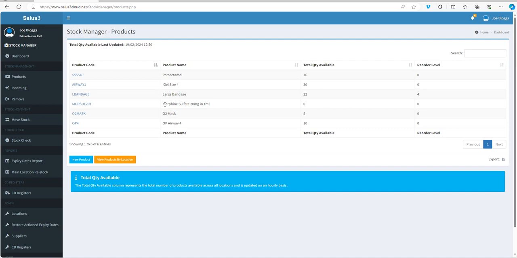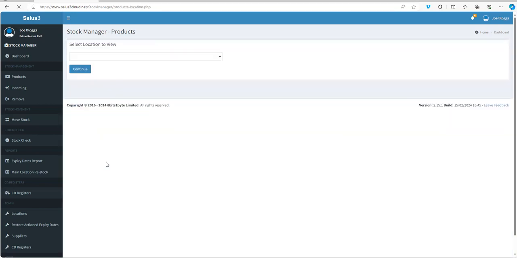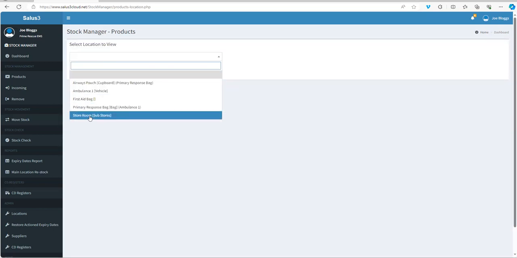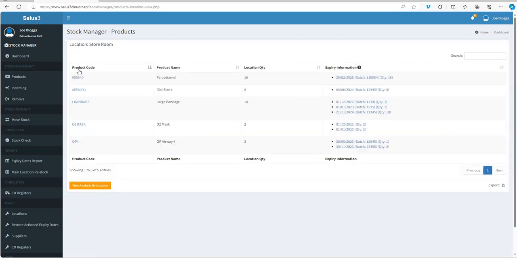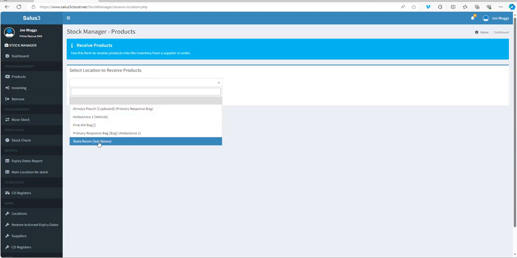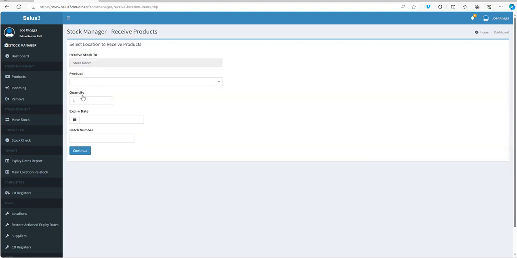We also need to have the drugs listed in each location to be able to create a controlled drug register. And the location quantity must be set at 0 for auditing purposes. If we go to view products by location and we select our storeroom, we can see that we have various products in here, but we do not have the morphine sulfate that we just created. To create the morphine sulfate within the product location, we want to use the incoming option, select our location. In this case, it's storeroom.